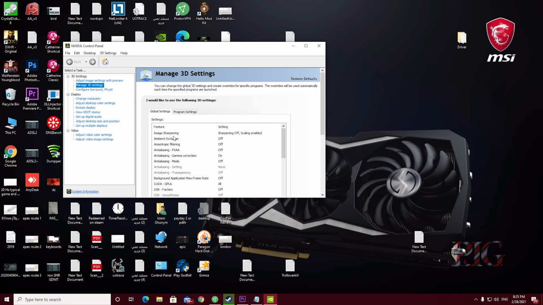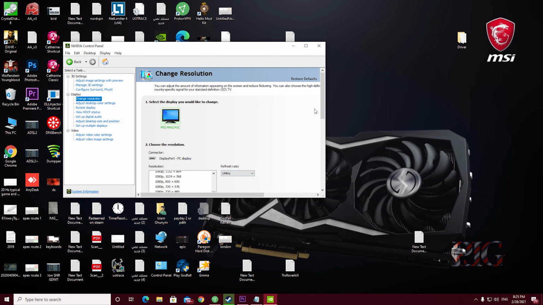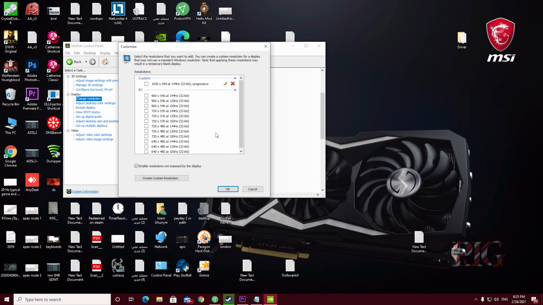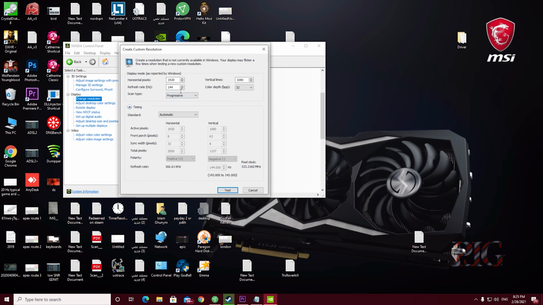If the CPU was being bottlenecked by the graphics card, then this is going to affect the latency a lot. We don't want that to happen. So we want the CPU to be maxed out while the GPU is barely maxed out. To do that, we are going to change the resolution, set it on customize, and create a custom resolution.